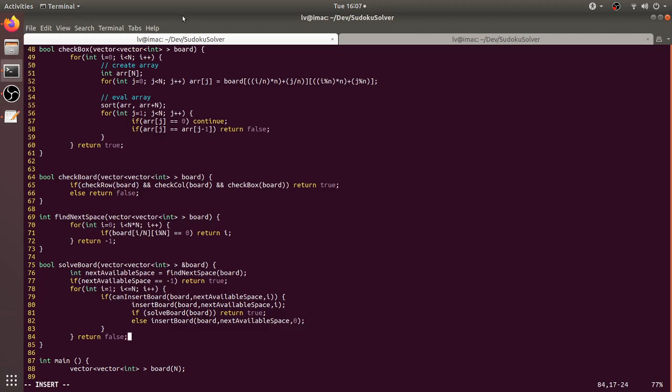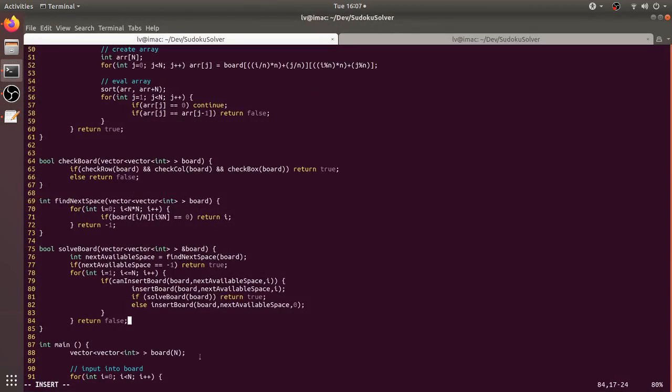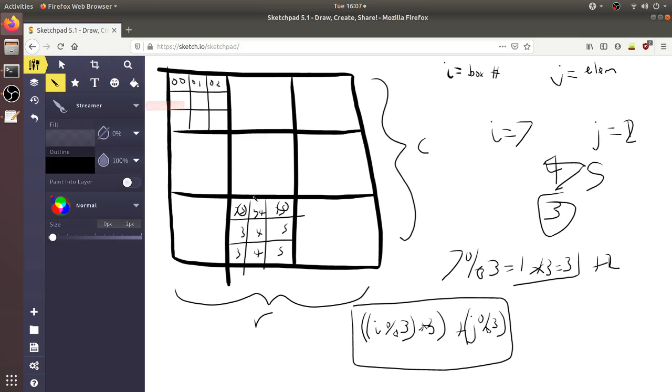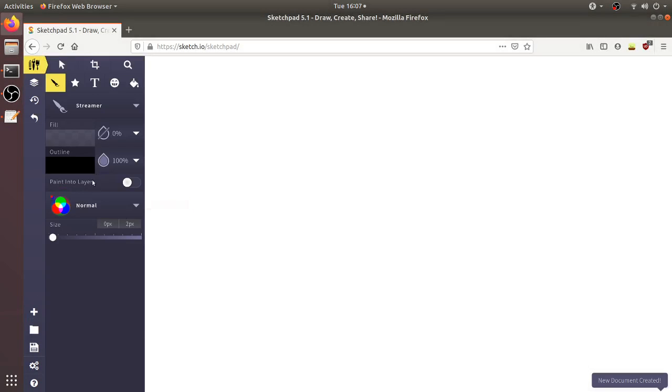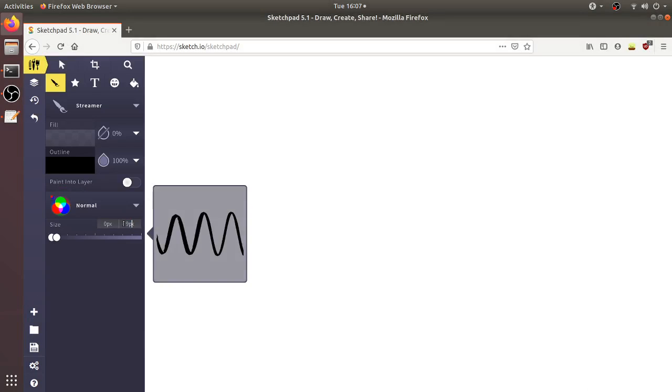Okay. I went and did all of this despite not making these two functions, but I want you to see the logic behind it. Okay. So what I'm going to do is create a brand new one. I'm going to make this 9 pixels.